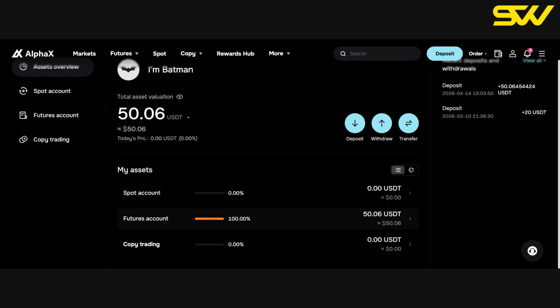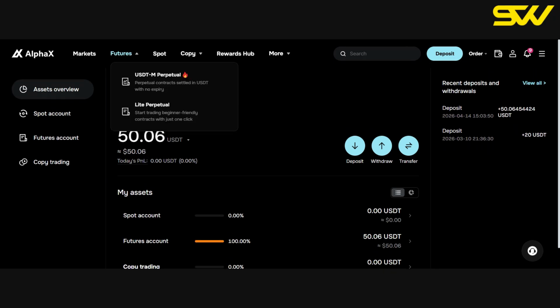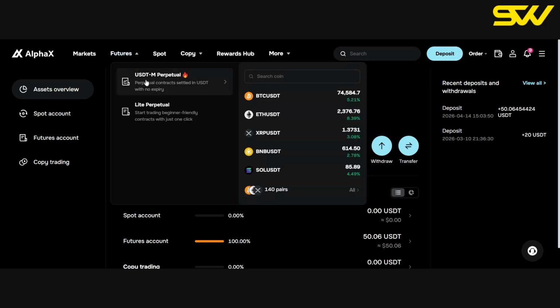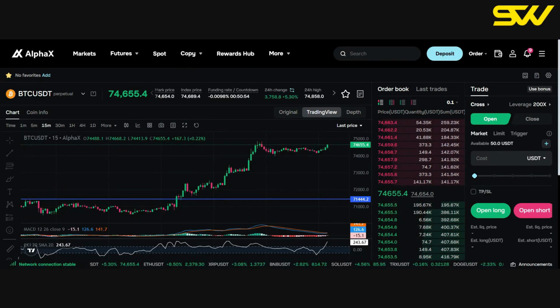To place a futures trade is pretty simple. Just hold your mouse over futures, and you would need to select this USDT-M perpetual. Not this Lite perpetual, because that is going to be a very simple and light version of the futures trade. So click onto this USDT-M perpetual. Once you have that done, it's going to look something like this.